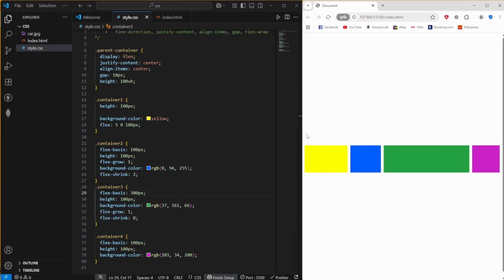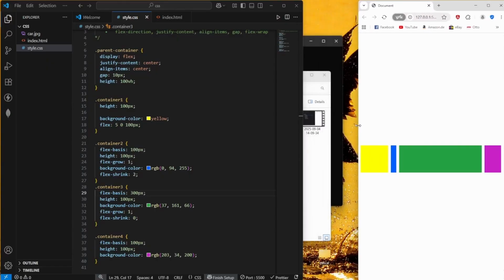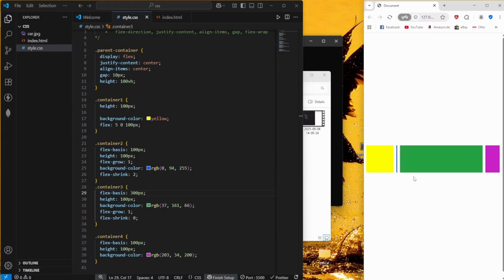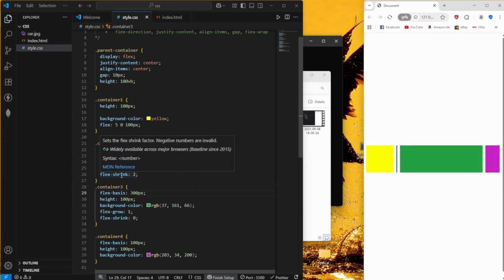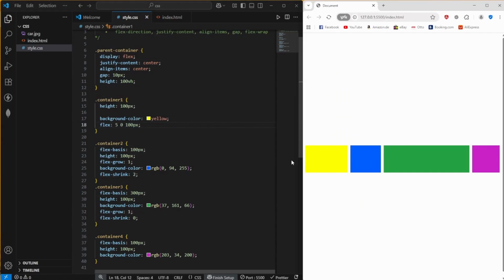So now the yellow container is basically taking up a lot of space when there's space available, and once we shrink, it basically shrinks down to 100 pixels. And at a certain point, you can see our blue item is really shrinking a lot because we have a flex shrink factor of 2, but our yellow item is not shrinking at all anymore because we have a flex shrink factor of 0. I hope that is understandable.